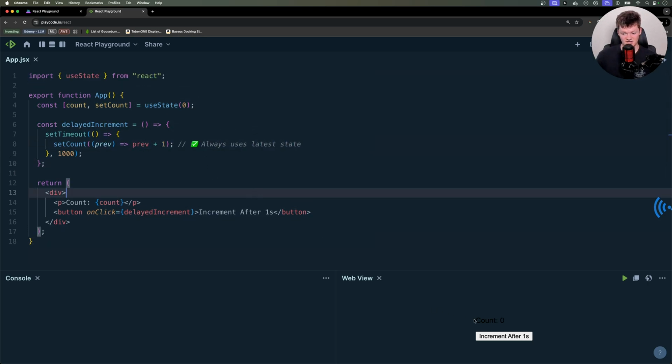So now we do this. And now let's say I click this really quickly. You can see how it keeps going up, even if it's being called asynchronously. So basically the functional form guarantees the latest count is used even after asynchronous operations.